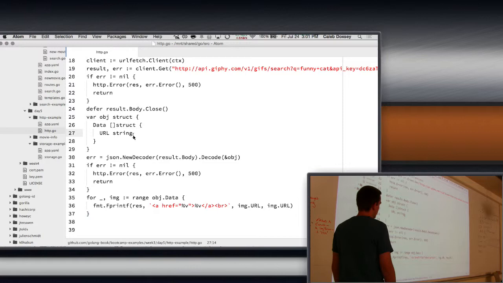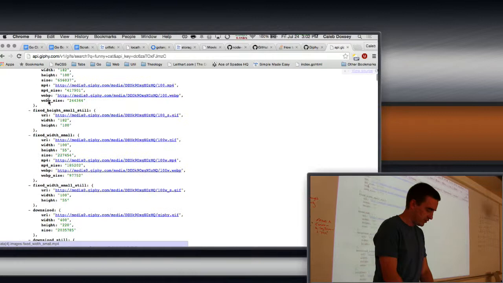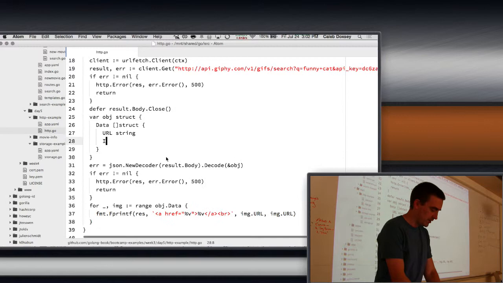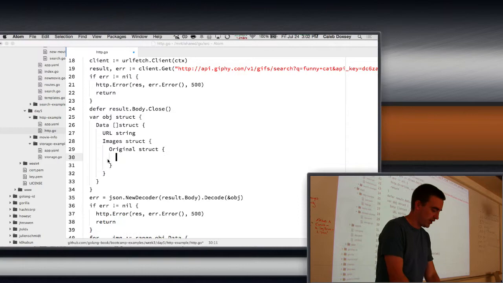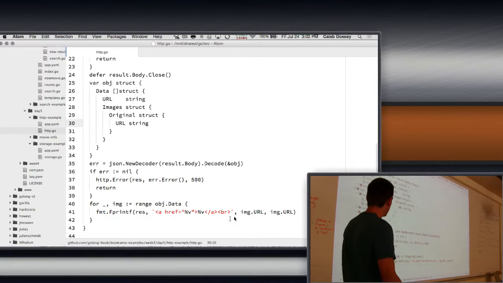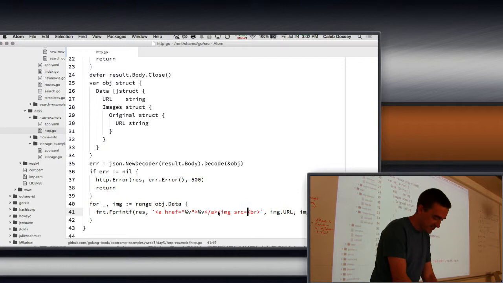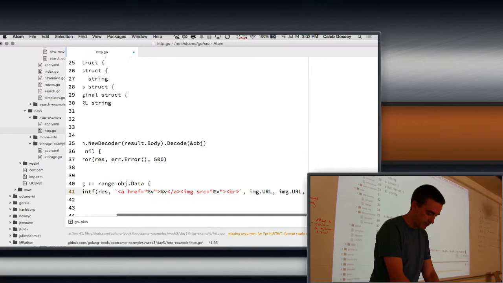For example, if I want to add, it looks like there's original or something in here. Original underneath images. So images is a struct that has, this may not work. Oh, this will work. Original, which is a struct, which has URL, which is a string. They send a lot of data back. So let's add an image for, let's see if we can do that, okay? So URL, and then this is going to be image.images.original.url. We'll see if that works.